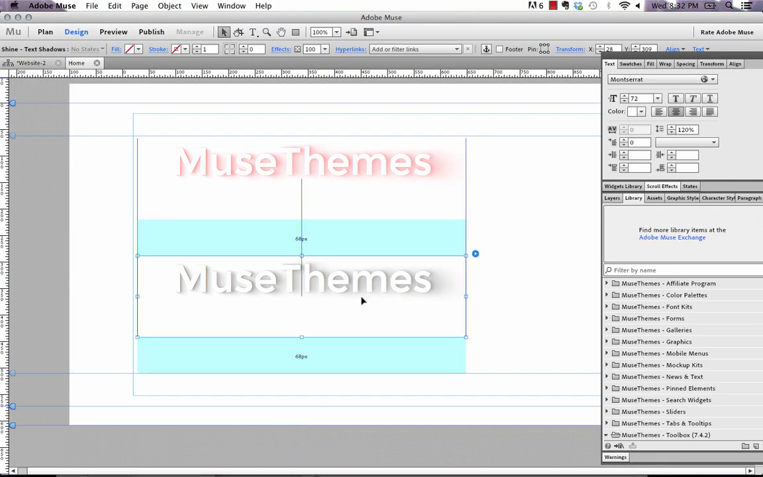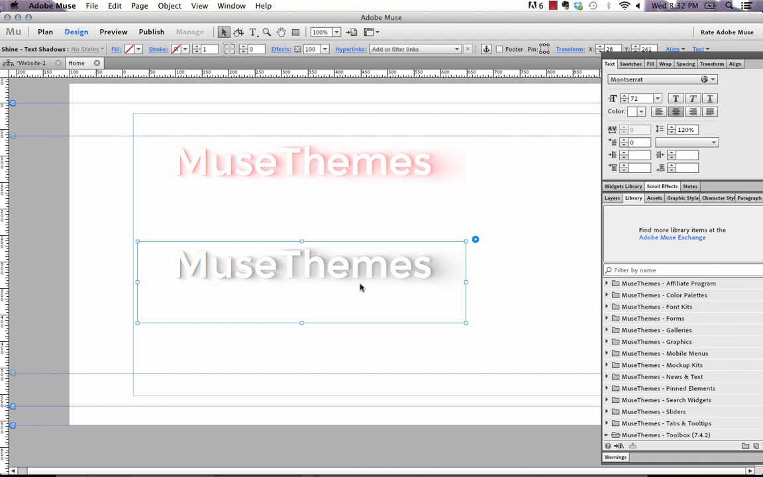So that's it. That's the text shadows widget. I hope you enjoy it, and I think it's a really outstanding effect that you don't see used on the web very often. So play around with it, try it on this nice white background or on a nice black background, and feel free to send us examples of what you make.